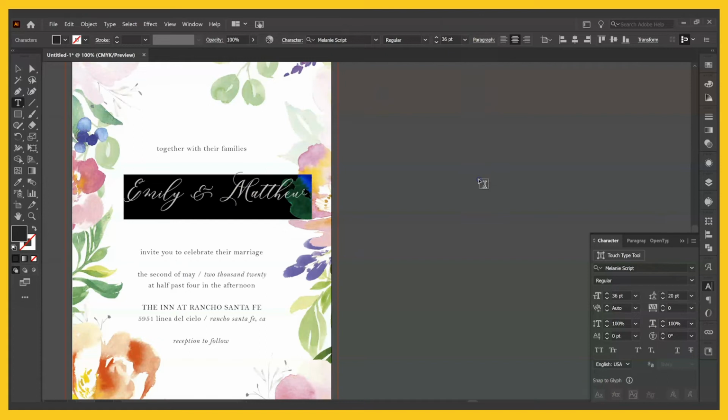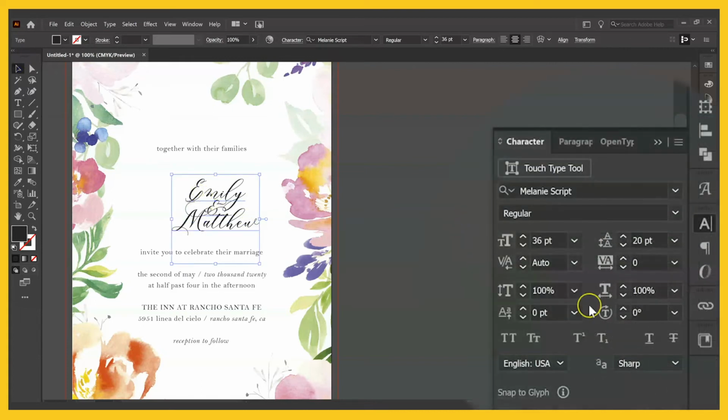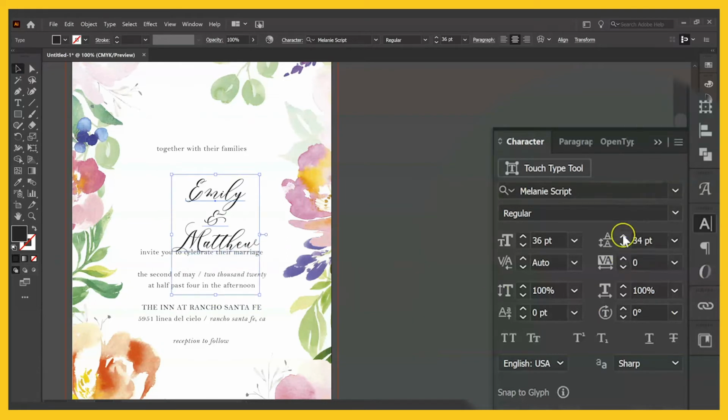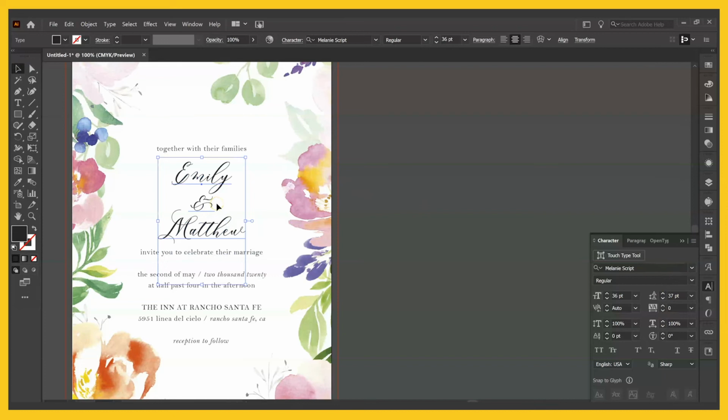We want this to be about 36 point font, and we're going to make it separate lines. These are a little bit scrunched, so I'm going to go back over to my leading and go auto, but then I am going to adjust the spacing down a tiny bit from what it was before. Okay, that's pretty cute, but there's a couple things about it that are not perfect.